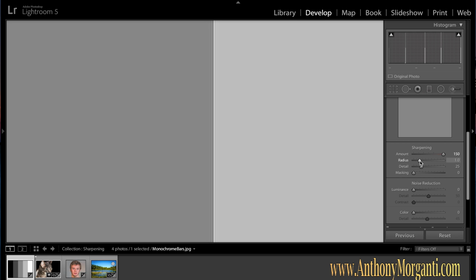The radius slider. Again, keep looking at this transition edge. As I move that radius to the right, you'll see it gets thicker. That is the number of pixels that the amount slider is affecting. It starts out all the way down at half a pixel, and as you move it to the right, it goes all the way up to 3 pixels. So 3 pixels to the right and 3 pixels to the left are going to get lighter and darker to increase the contrast at that edge to make it look sharper.